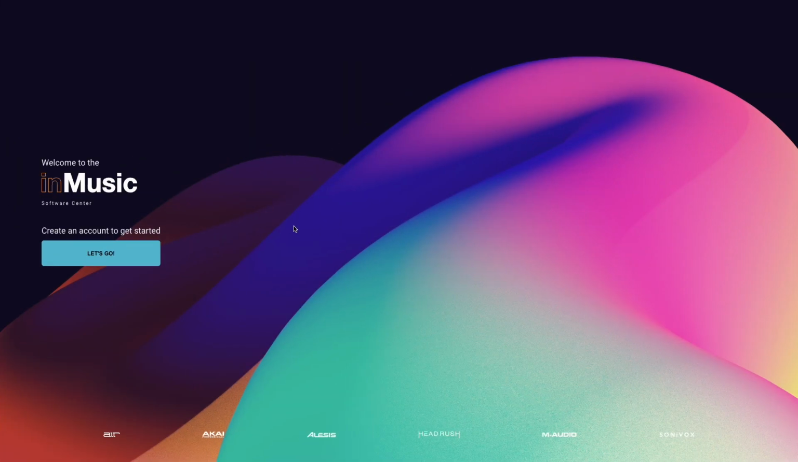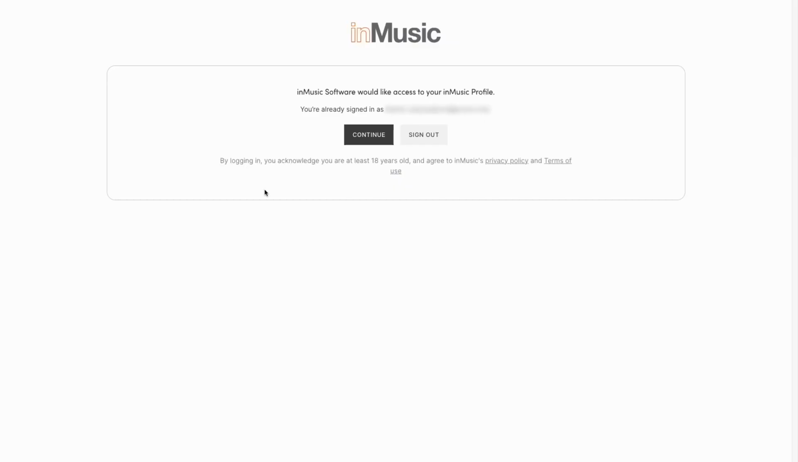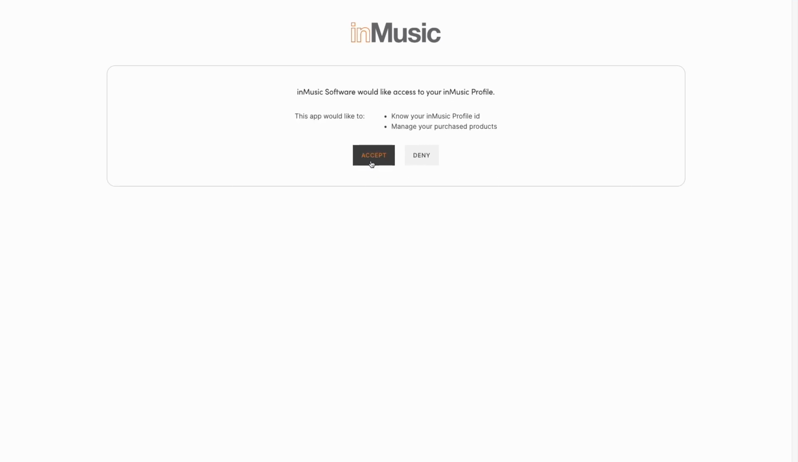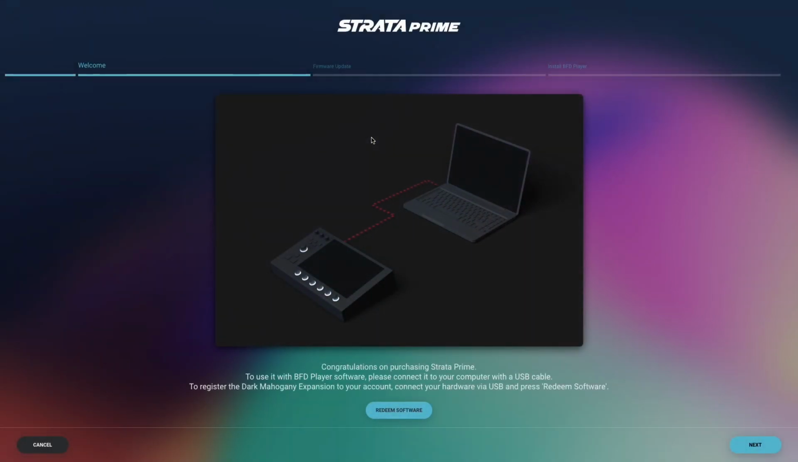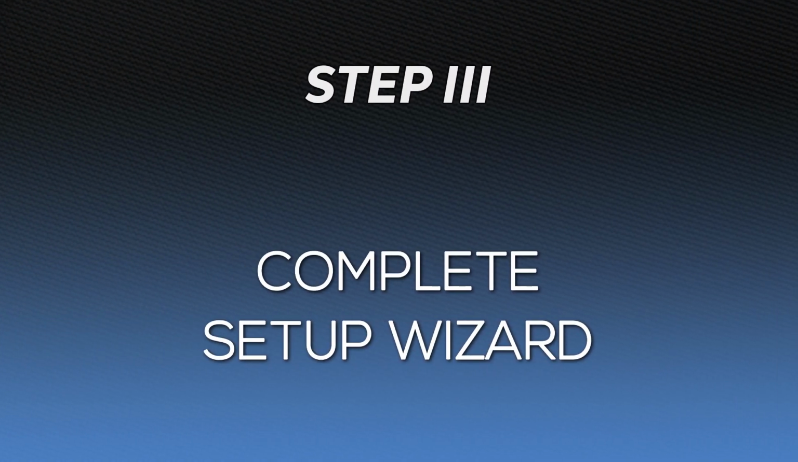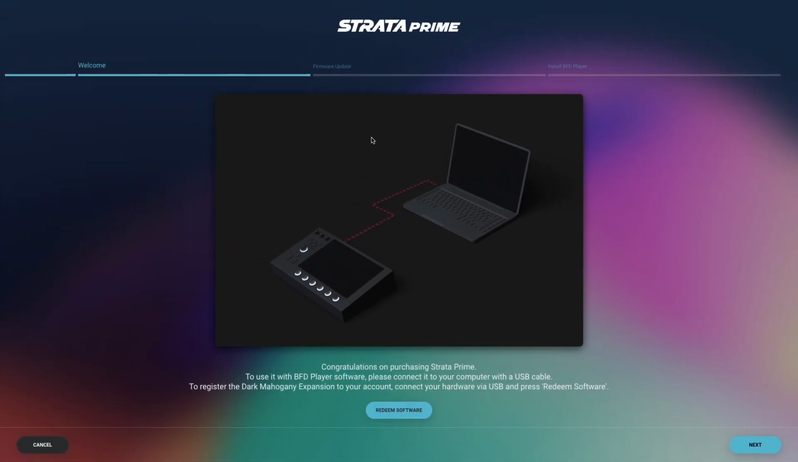After the Software Center opens, you'll be prompted to log in with your inMusic account. Click Let's Go, and a new tab will open in your browser. Since you're already logged into your inMusic account, click Continue, then Accept, and now your account is linked with the Software Center. Before we can download the software installers, the Strata Prime setup wizard needs to be completed in the inMusic Software Center. After linking your account, you'll be prompted to connect your Strata Prime's module to your computer.